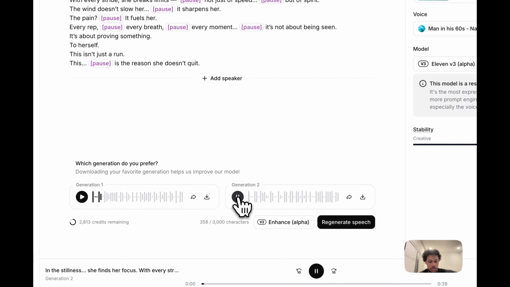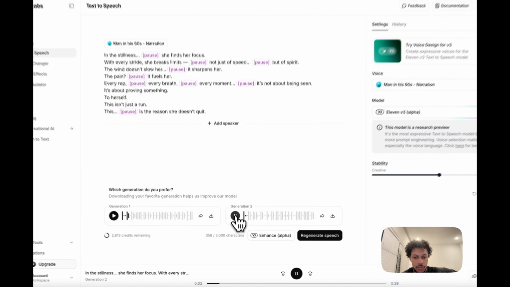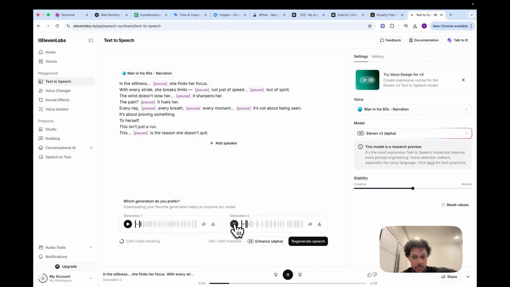In the stillness, she finds her focus. With every stride, she breaks limits.